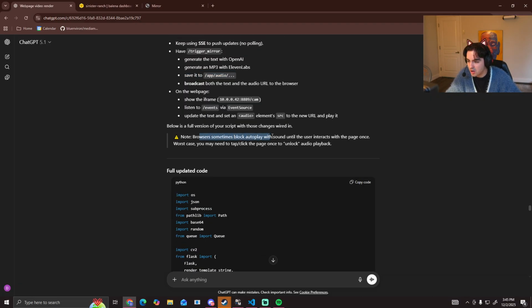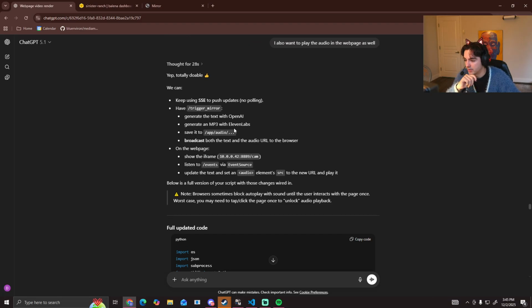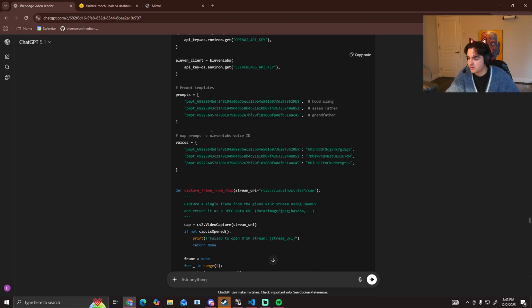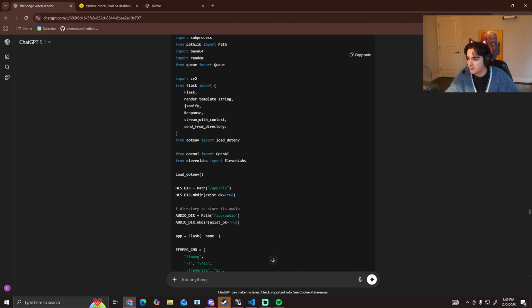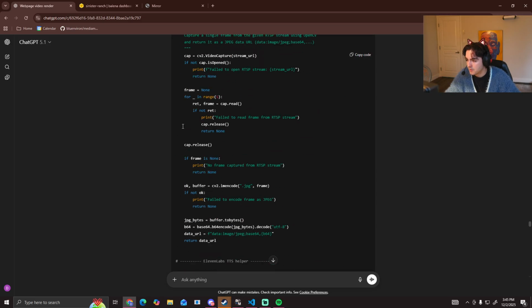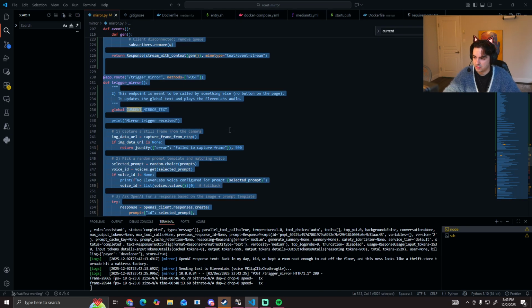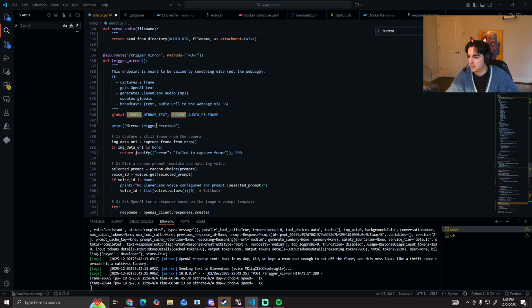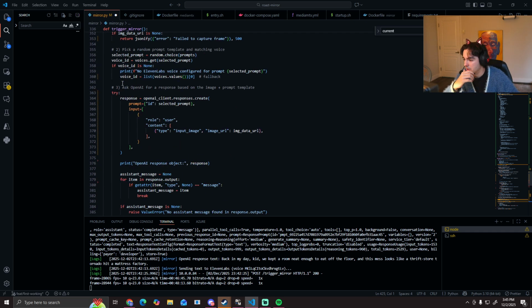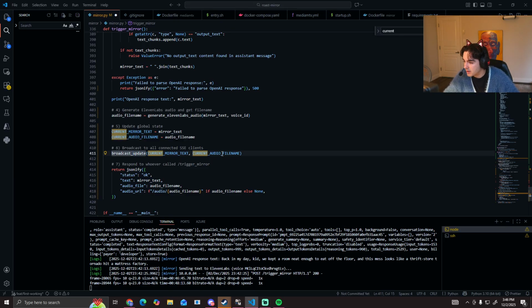Browsers sometimes block autoplay with sound until, yeah, that's fine. Okay, so it's giving us the full code here. Listen to that. Updates the text and sets an audio element source. So what do we need to take from this? I'm just gonna copy everything. Too much work to go through and pick out what we need. But let's make sure that this is all working. So this looks good. We want to see this broadcast update.